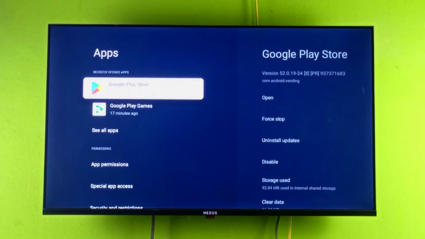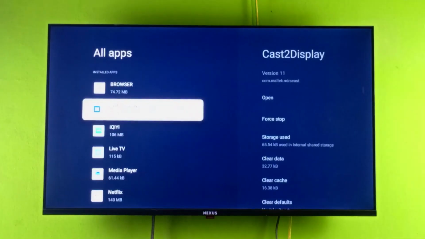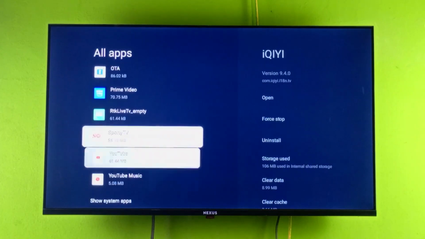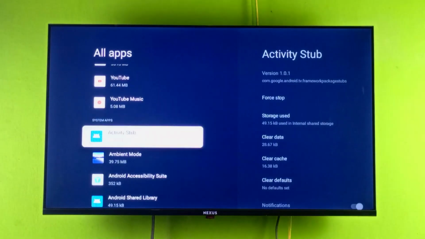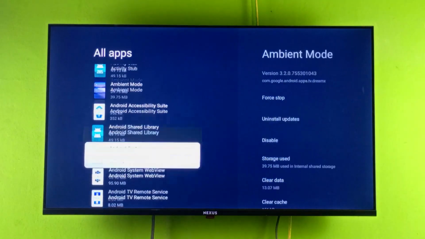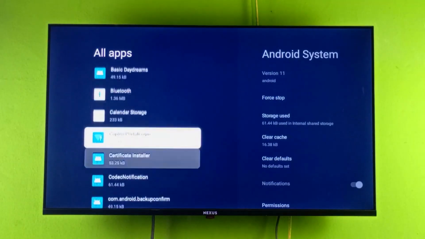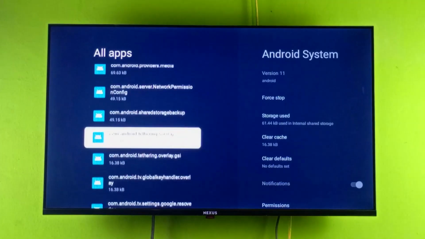But in some cases, if you cannot find Google Play Store right here, you can simply click on see all apps and then scroll down right here. Continue to scroll down until you get to show system apps. Click on that. And then it's going to take you right here. Then scroll down right here. Continue to scroll down.